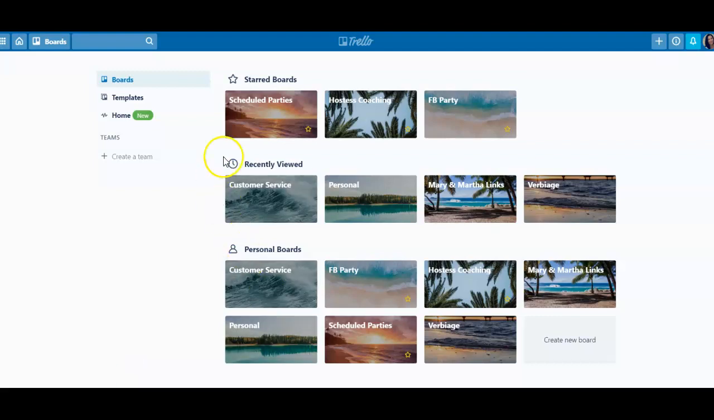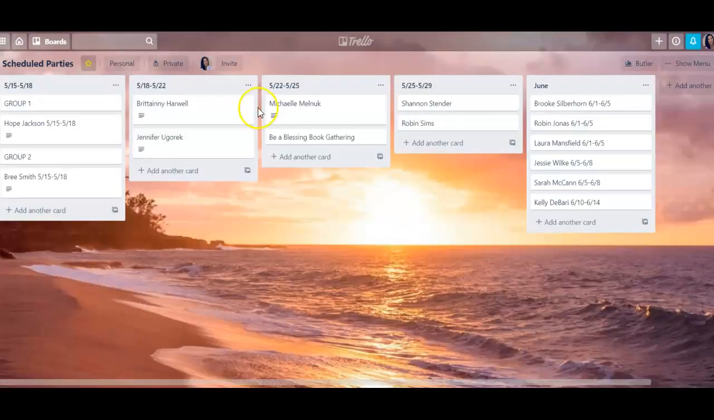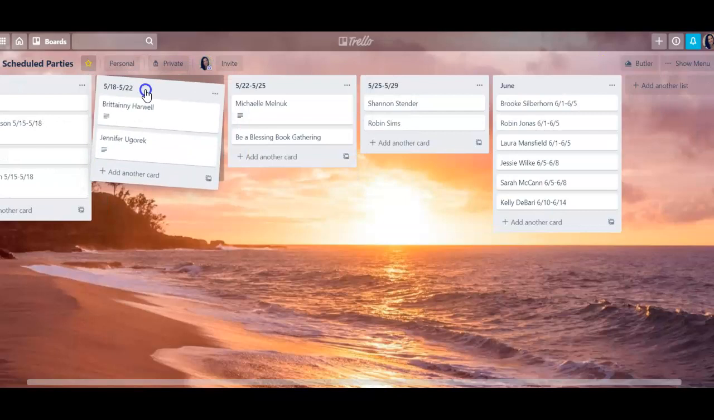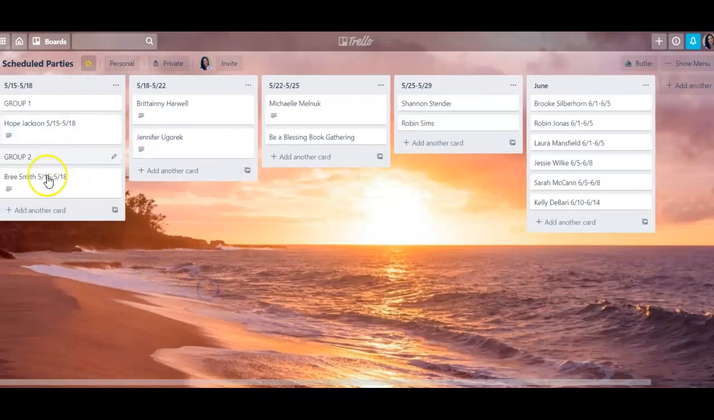So first off, I set up a board that is just for scheduled parties. When you click on this, it's going to open up and you can have all these different cards. I think they're called cards. So you can move these around. I just set it up like a calendar, and these are the party groups. I'm doing them in groups, but you could just set it up however you want.